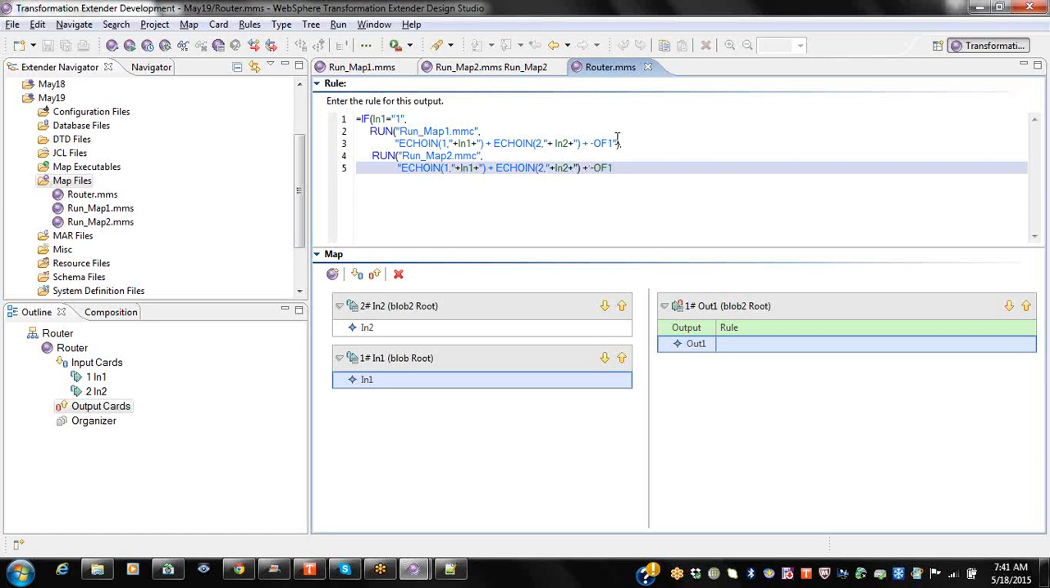If we give the hyphen OF1, we have to give the file name. We give how to one, because that is the file name we have to give. So it will override that inside the properties. Yes, yes.